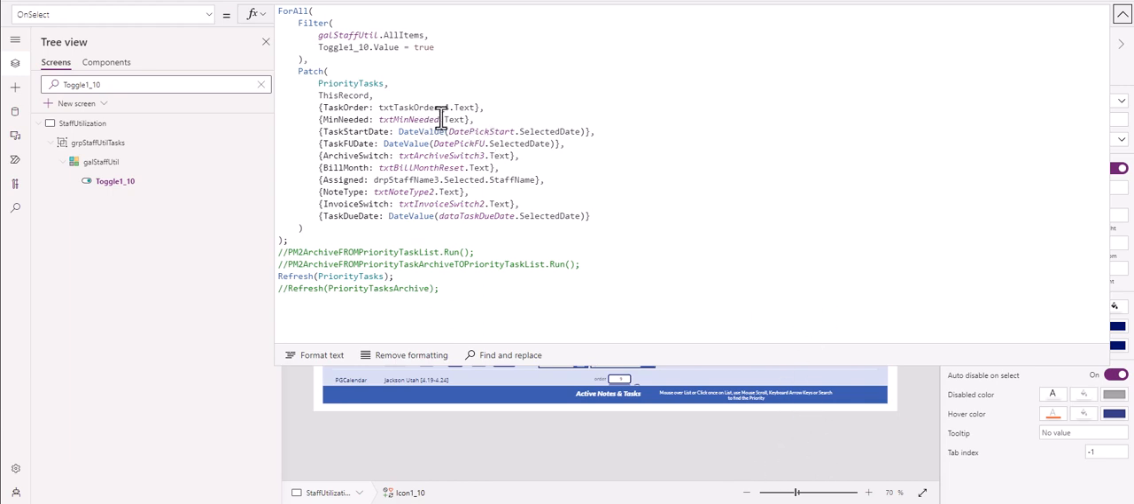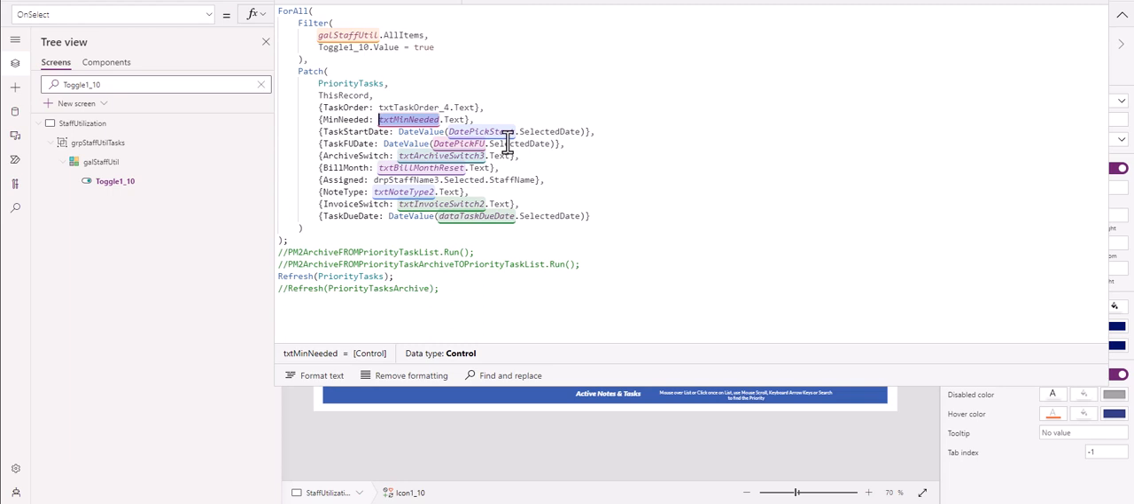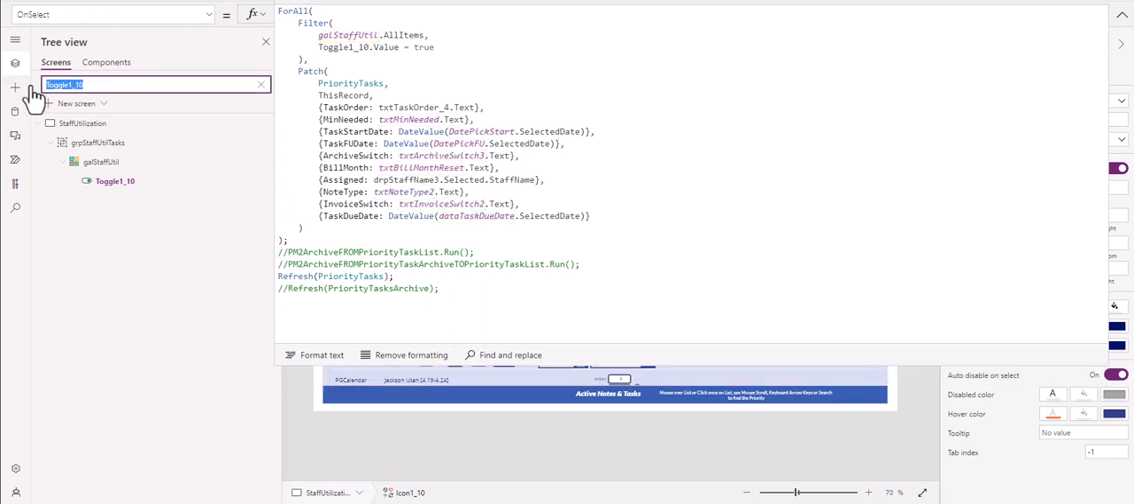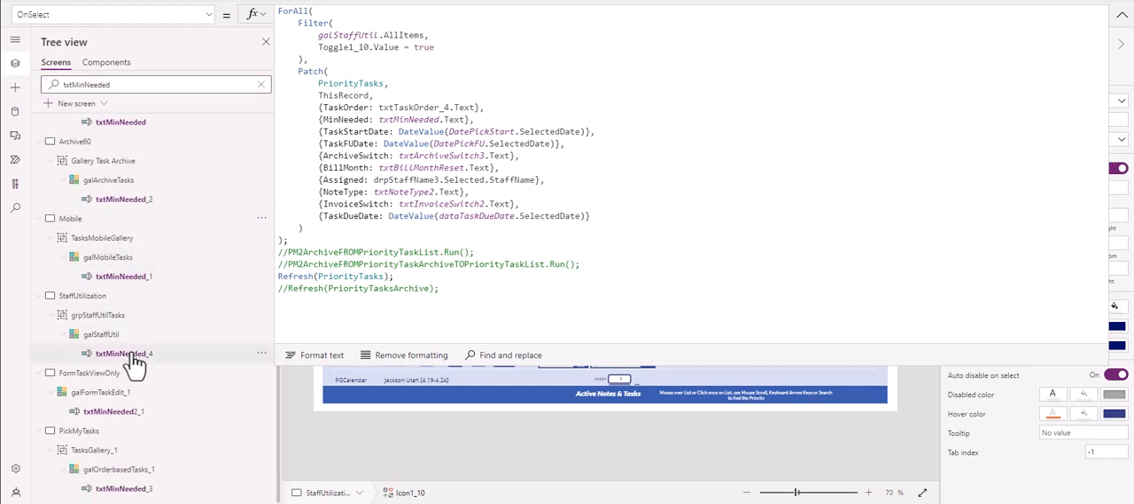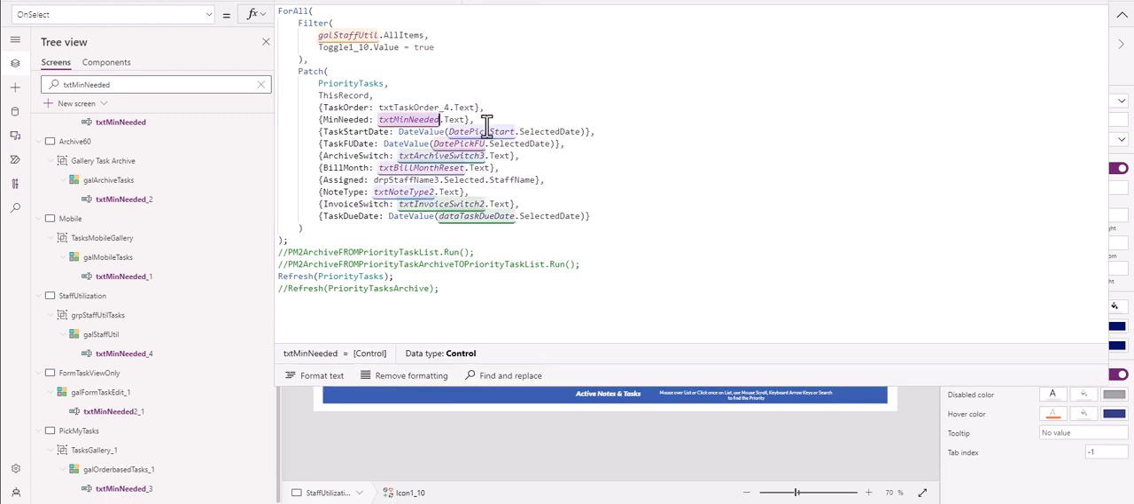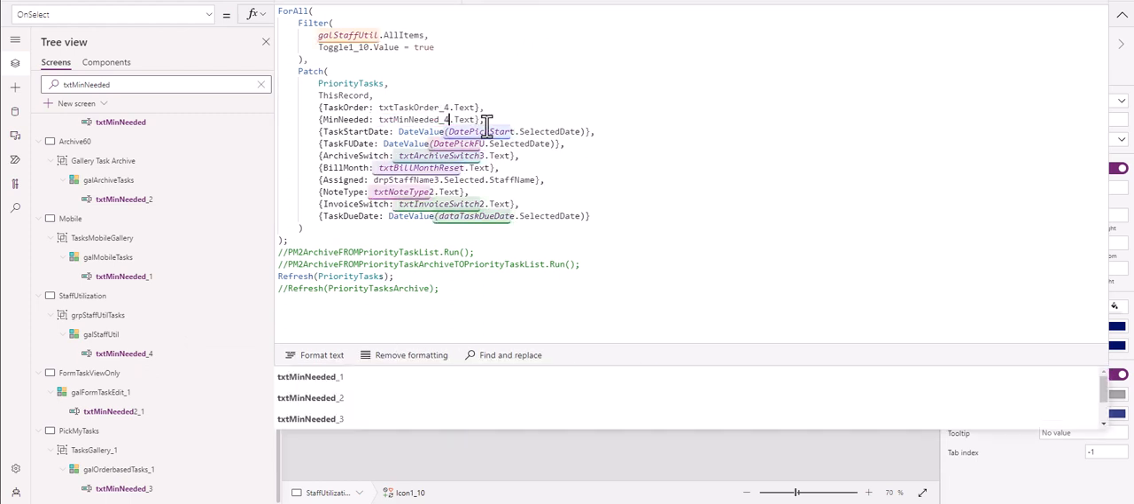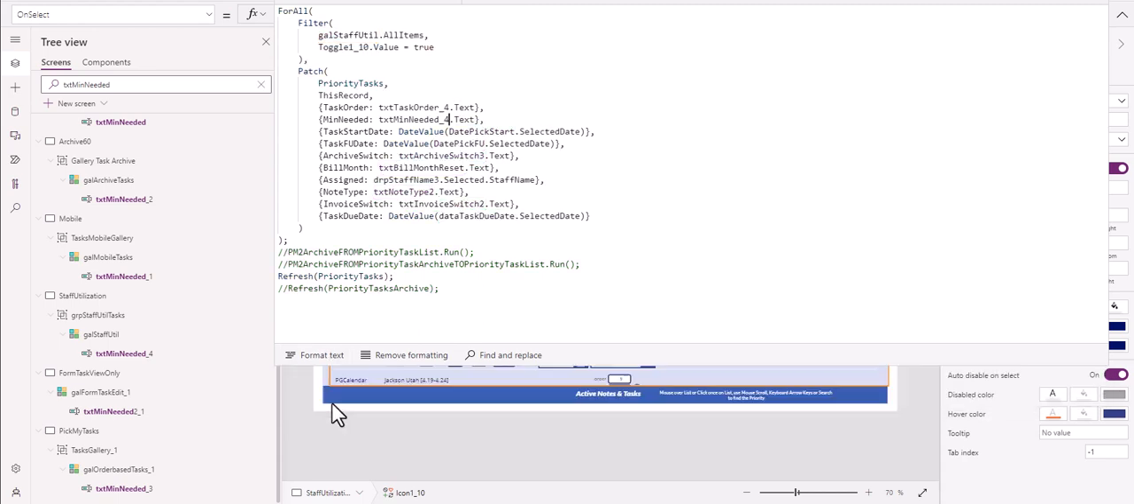I don't do that. I just go through and I just say, okay, text minute. I know that's the field. And now I'm going to do it just like this. And then I'm going to just go down through here and I'm going to look for staff utilization. I notice in staff utilization, I do have text minute needed, but it's _4. That's the one I want. So I'm going to say _4. And there it is right there.